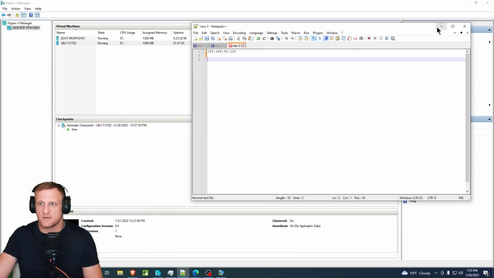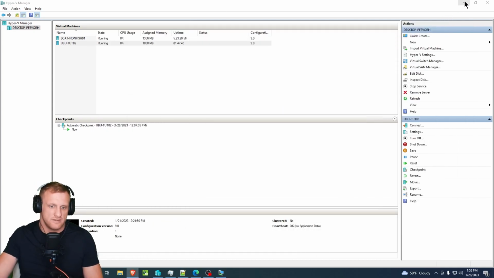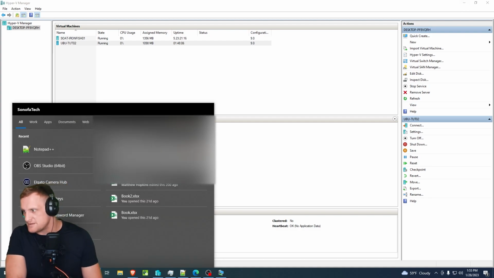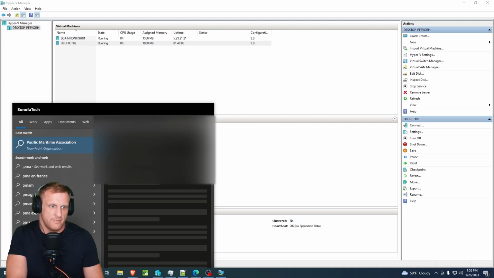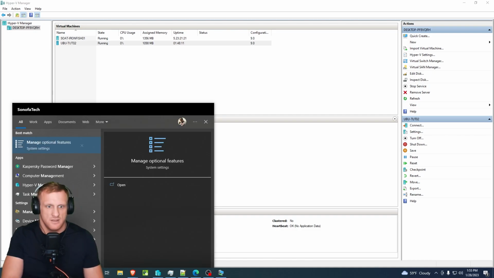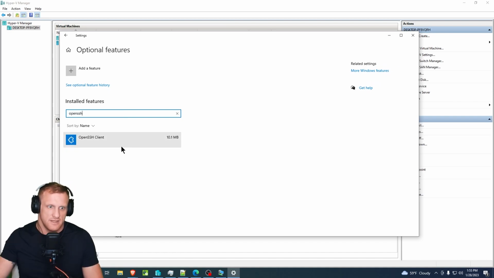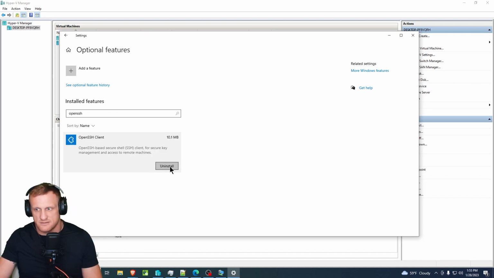From here on out, though, we're going to be working within Windows. So this is going to be pretty straightforward. First things first, you're going to want to look for manage optional features and get that open. At this point, you're going to want to search for OpenSSH, click in here and click the install button. Mine is already installed. More than likely, if you're running Windows 10, yours is already installed as well.